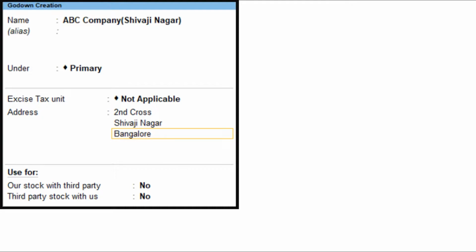Go to the gateway of Tally, select Create and select Godown and press Enter. Enter the name of the excise unit. Select Primary if it is not to be grouped under the predefined unit main location. Select the applicable excise tax unit.